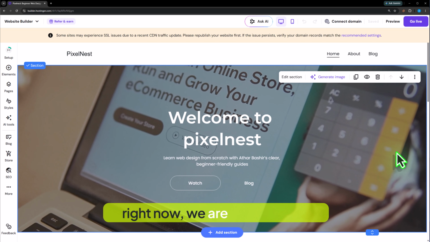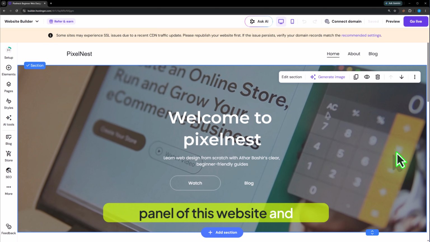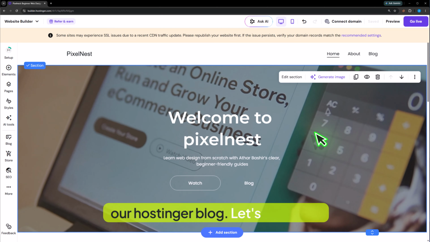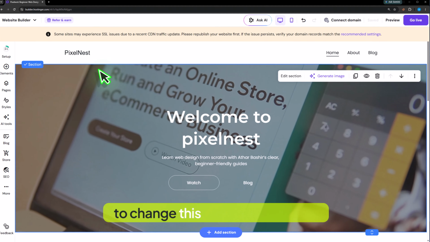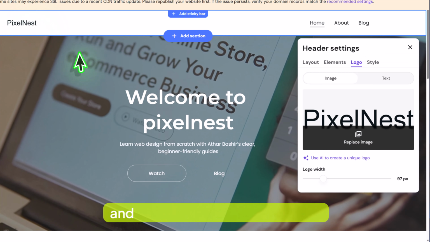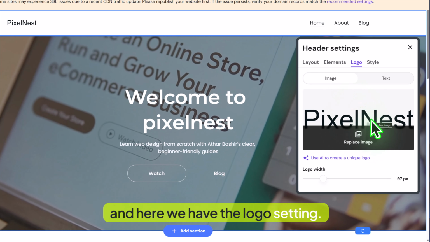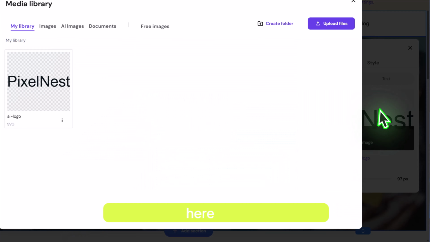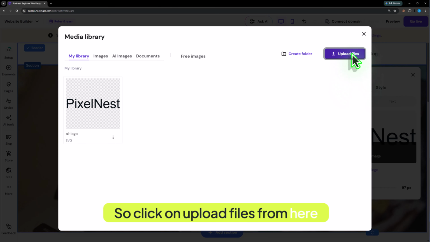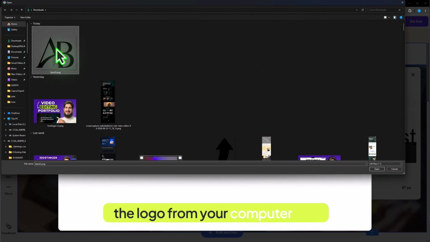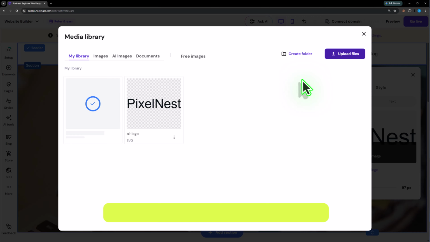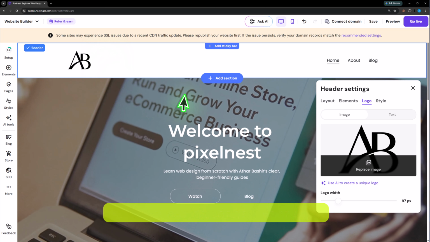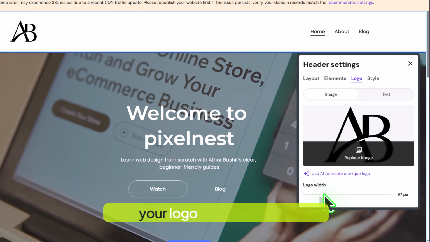So right now we are in the editing panel of this website. And now from here we can easily edit our Hostinger blog. Let's start with the header first. To change this logo, just click on it, and here we have the logo settings. I want to replace this logo with my own image, so I will click on replace image from here. So click on upload files from here, select the logo from your computer and then click on open. Now select the logo, and as you can see, our logo is now changed. You can increase or decrease the size of your logo from here.